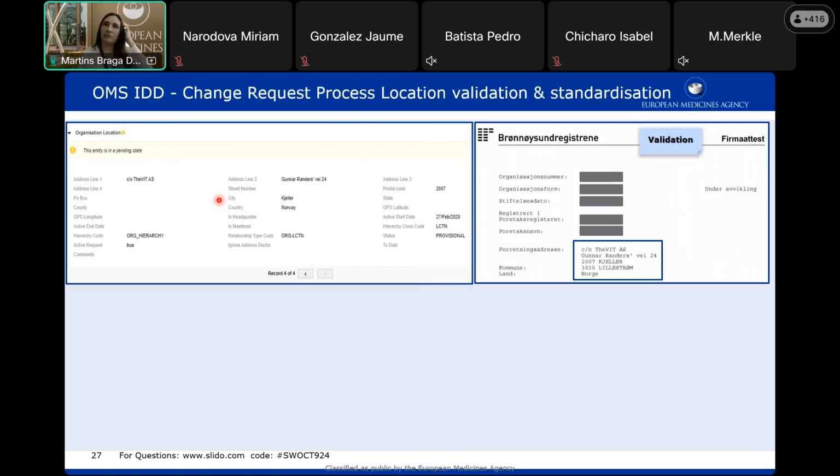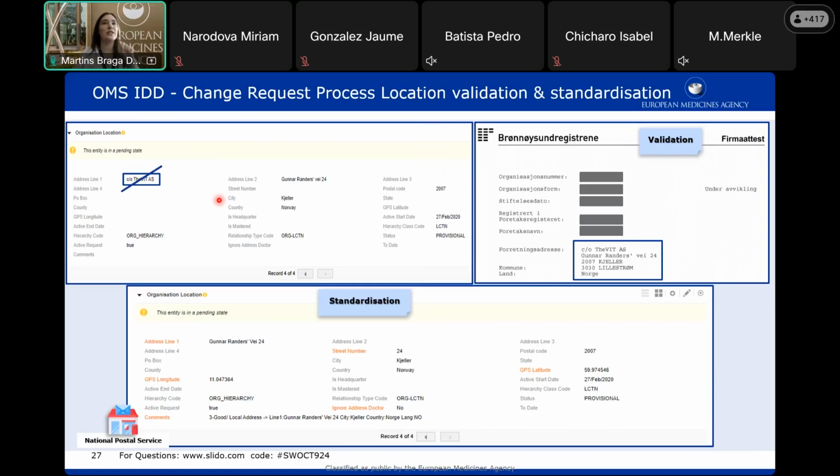Once this validation is a go, we move into the standardization step, and this is the easiest step because with one click we access the national library, the information used by the National Postal Service, and automatically the location is standardized with the local standards. It is updated. Some small tweaks will happen.